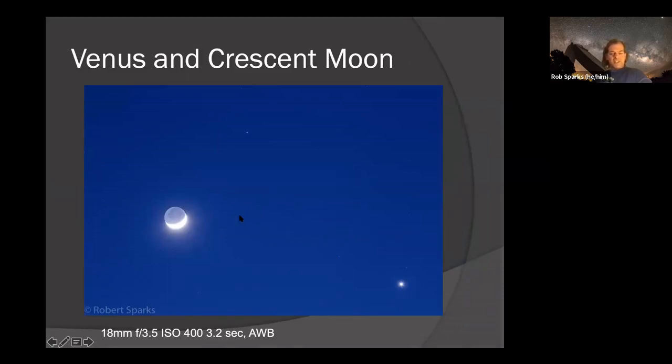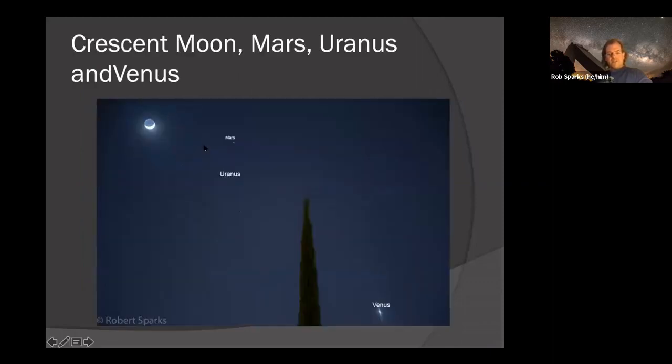I don't think it's 18 millimeters. The moon's way too big for that. I think the information at the bottom is incorrect. Everything else might be right, but 18 millimeters is definitely not correct. It's definitely a longer focal length than that. This is what fun looks like. I got Mars, Uranus, Venus, and the crescent moon. So you get a little Uranus in there too. Sometimes you really look and see what's going around.